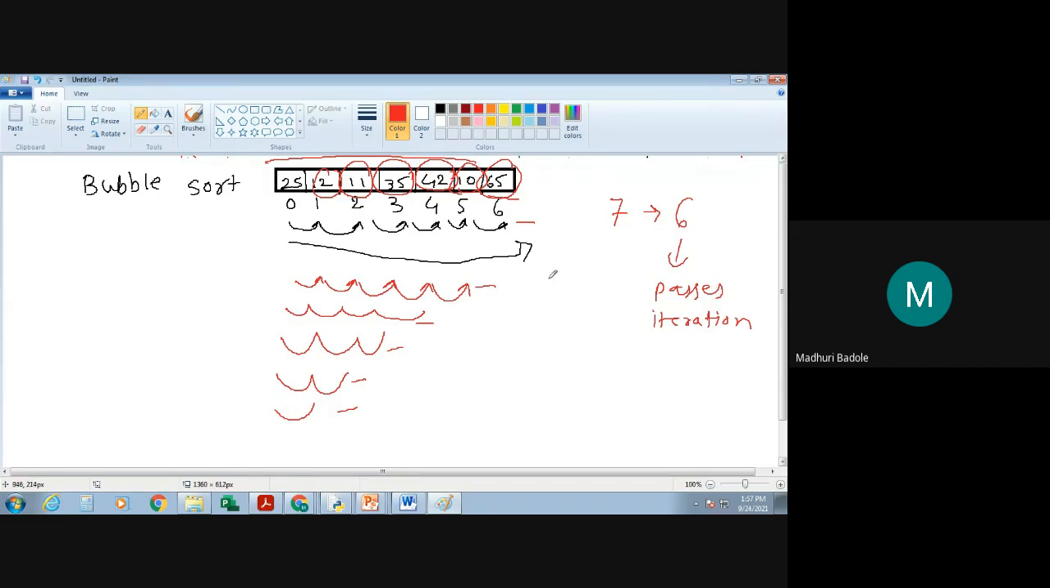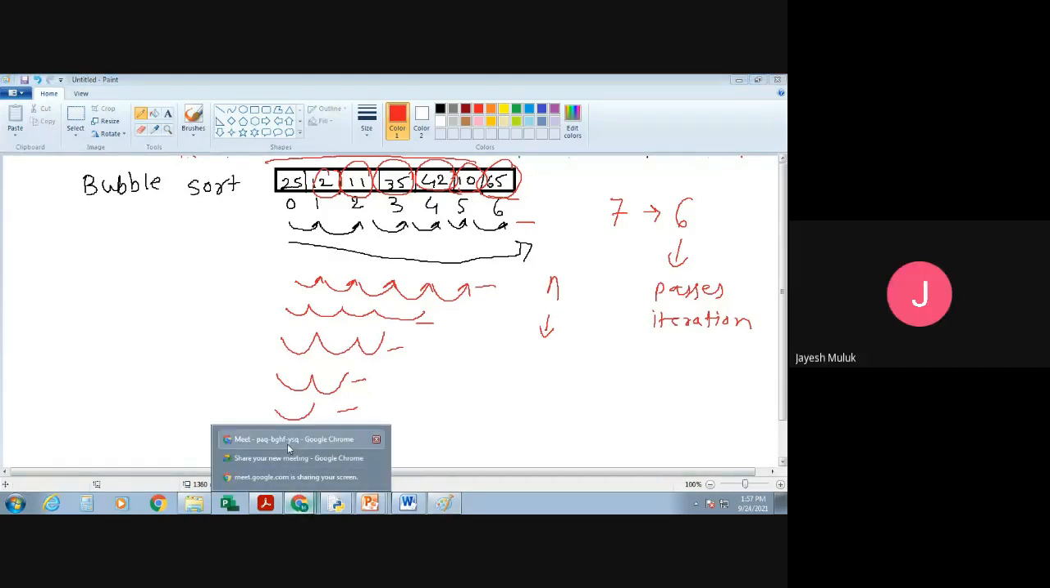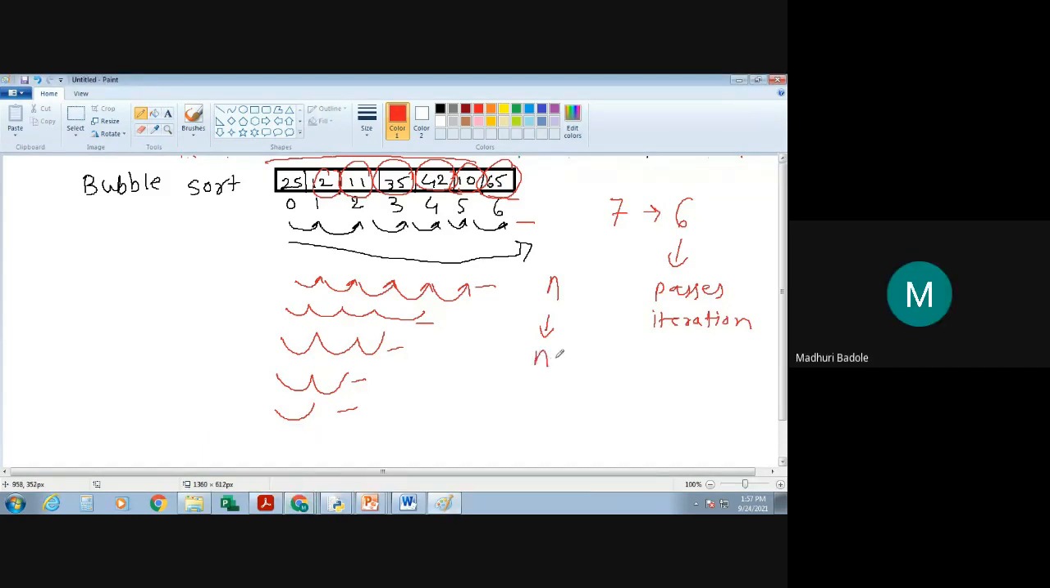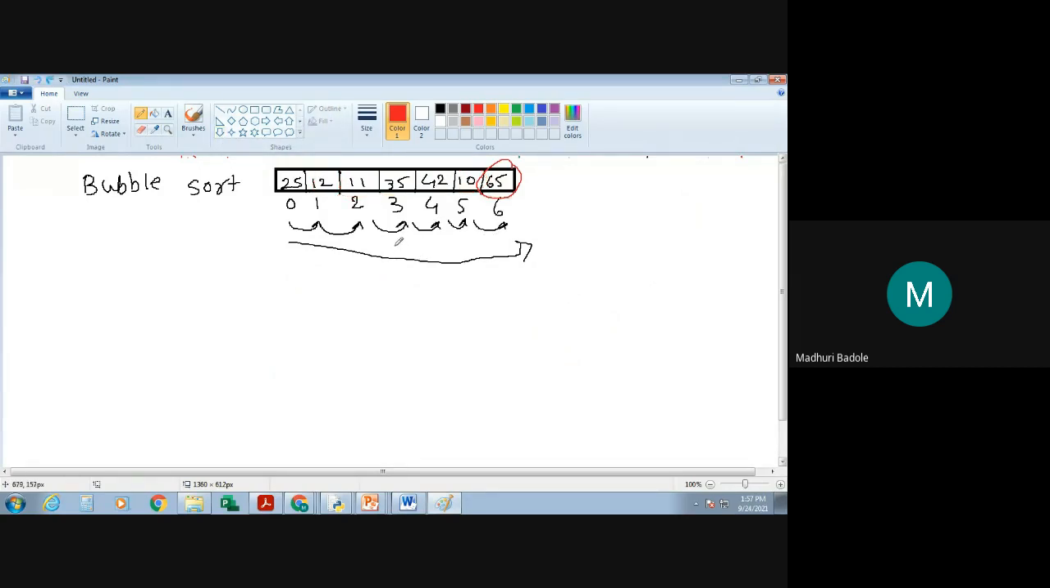So it means that if you have n elements, how many iterations or passes will I need to sort the elements? It's n minus 1. Yes, it's n minus 1. That is nothing but how many iterations will be needed for doing the sorting. Fine. So that is the simple concept. Now let's see how the logic is working.